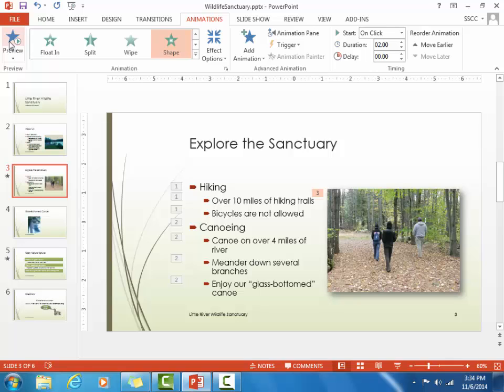Alright, to modify an animation, we're on slide 3 still. Click the photo to make it the selected object. In the Timing group, click the Move Earlier button. The animation sequence number next to the photo changes to 1.